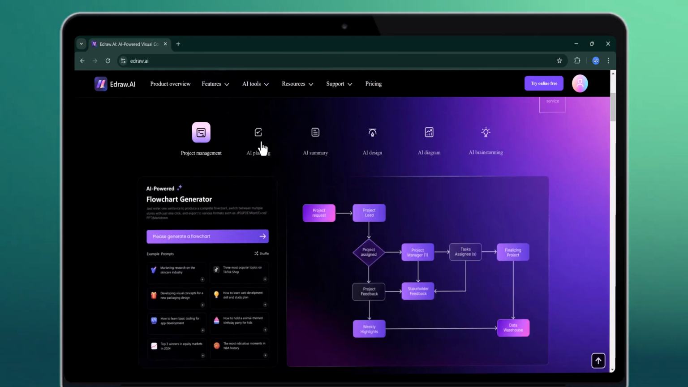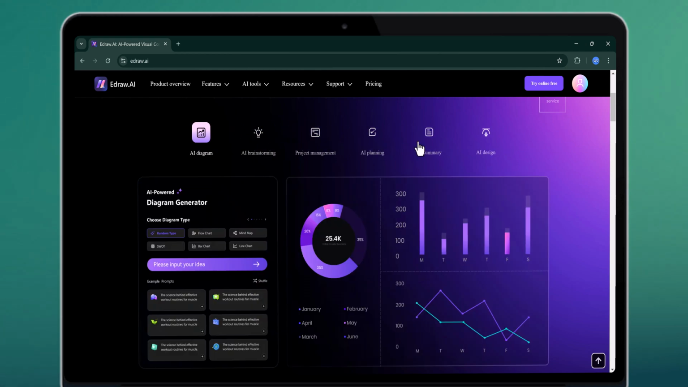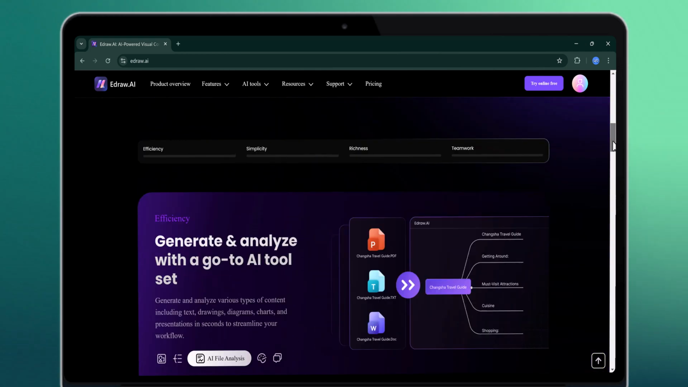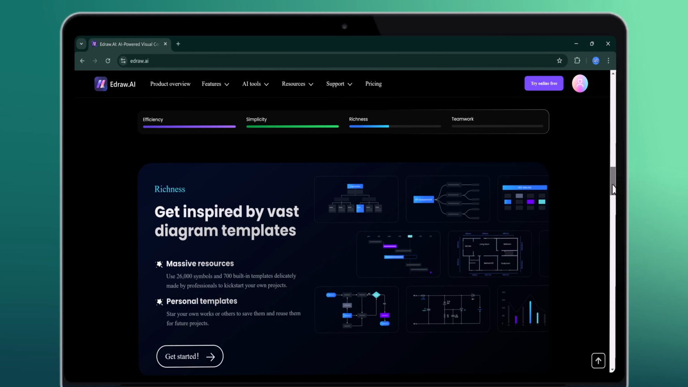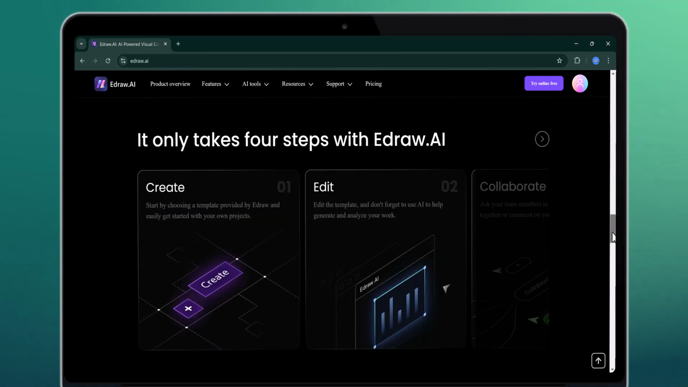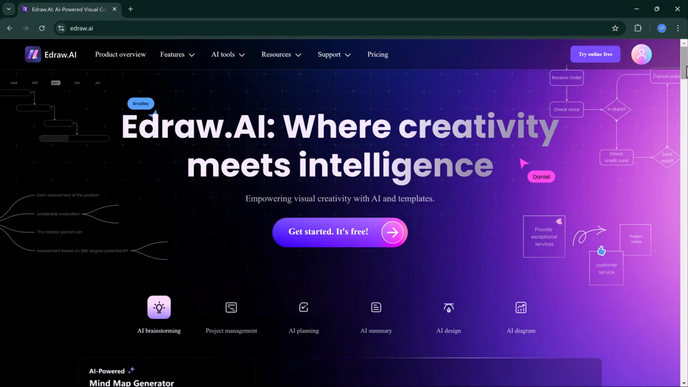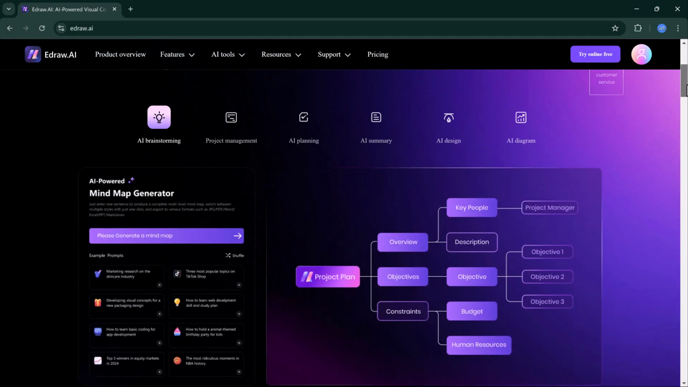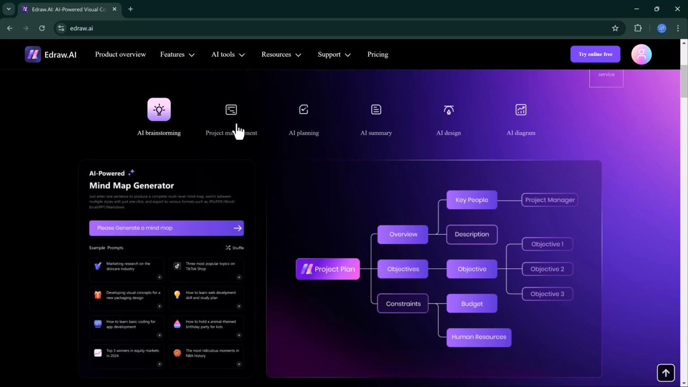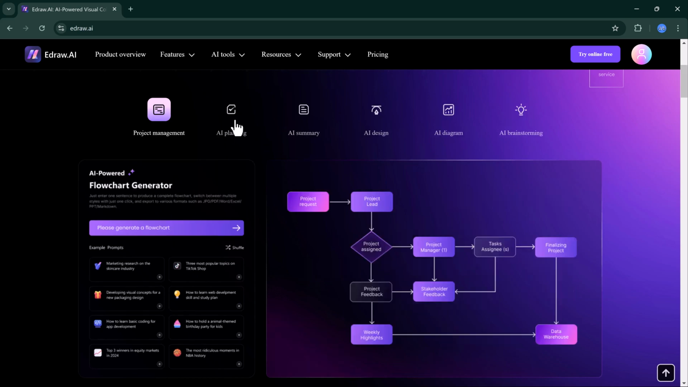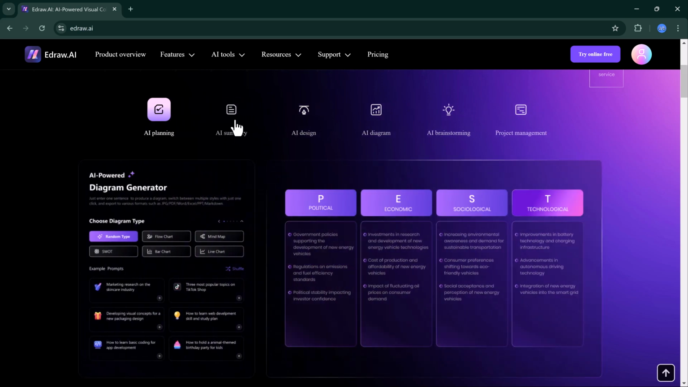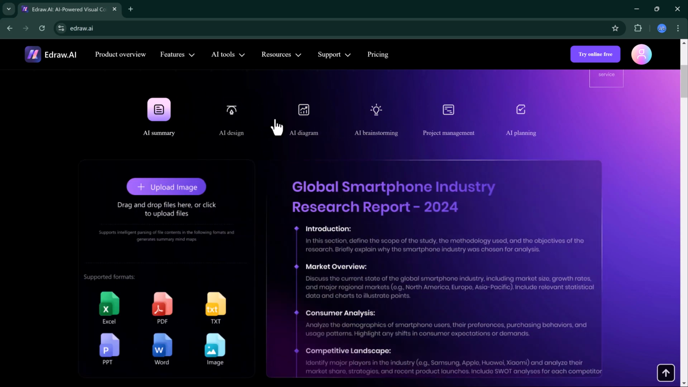Today we are looking at Edraw AI, an innovative AI-powered tool that's making waves in the world of visual content creation. If you are looking to quickly create AI-generated mind maps, flowcharts, and professional diagrams, all online without any software installation, Edraw AI has you covered. Ready to dive into this cutting-edge platform?